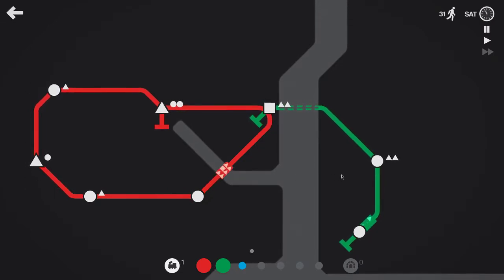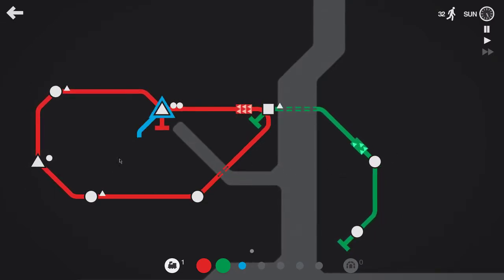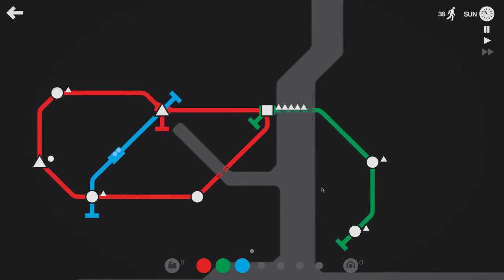Good, split up those circles. I'm gonna go ahead and pull that through, just as like a little shortcut.